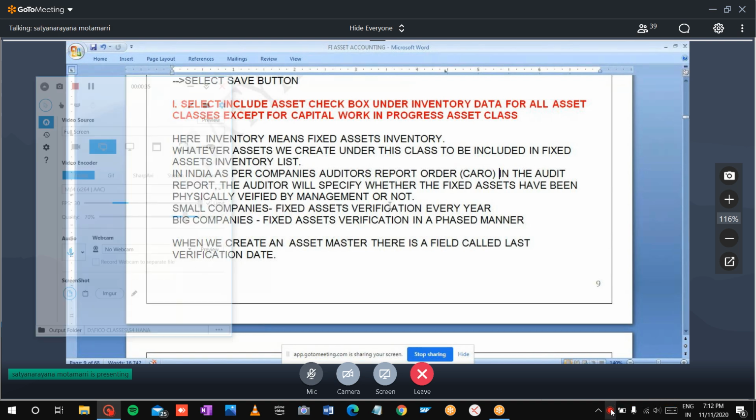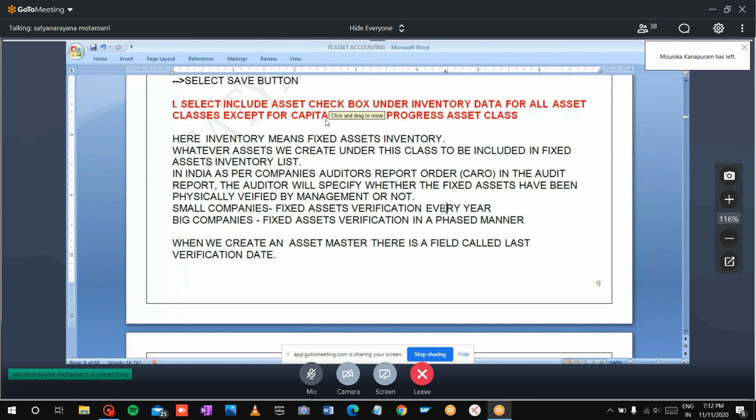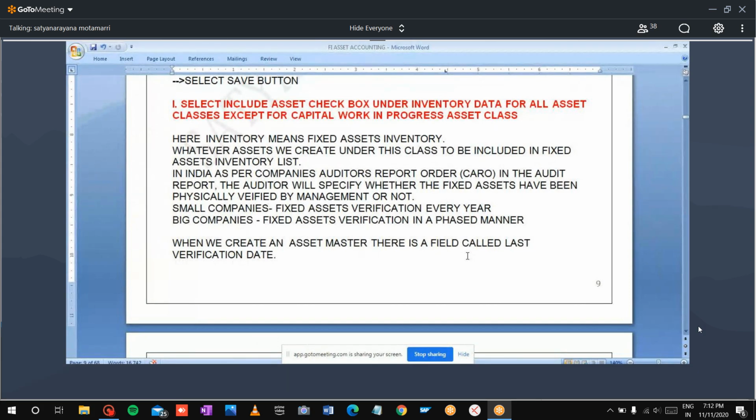Small companies can do fixed asset verification every year. Big companies do fixed asset verification in a phased manner. That means first year, one location's assets, second year, a different location, third year, a different location. Like that, they verify the assets over a period of 3-4 years, because they cannot verify all the locations, all the assets every year. They do it in a phased manner.